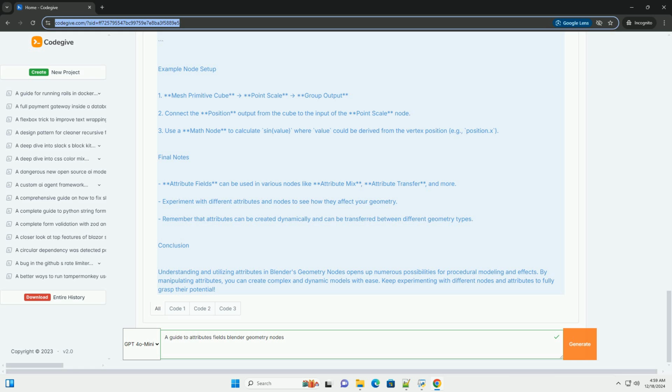3. Use a math node to calculate sin(value), where value could be derived from the vertex position, for example position.x. Final notes. Attribute fields can be used in various nodes like attribute mix, attribute transfer, and more. Experiment with different attributes and nodes to see how they affect your geometry. Remember that attributes can be created dynamically and can be transferred between different geometry types.